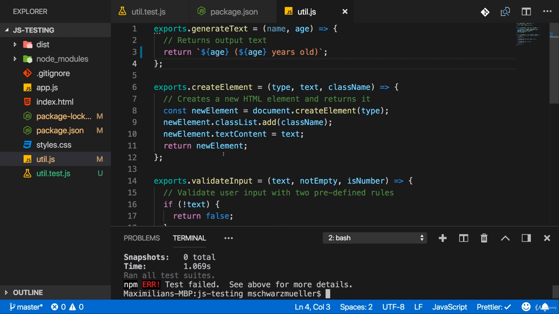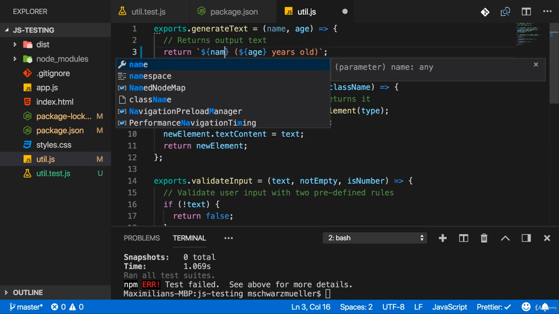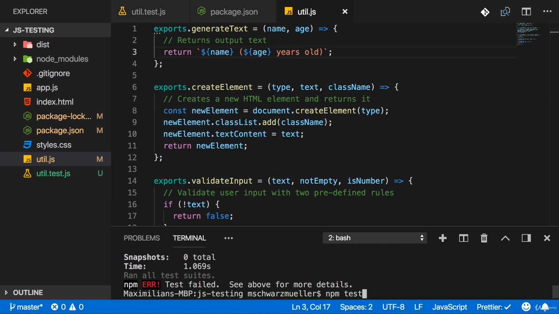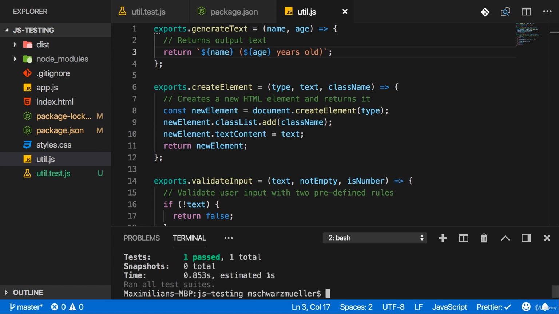Of course, this is kind of a constructed example here, but you could have a typo like this. You could be misusing some variable or some argument. And now if we fix that, we can indeed run this again and get that test passed.